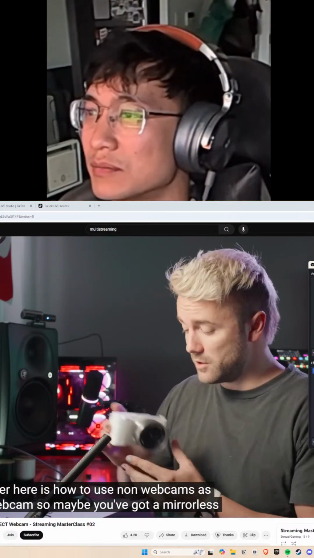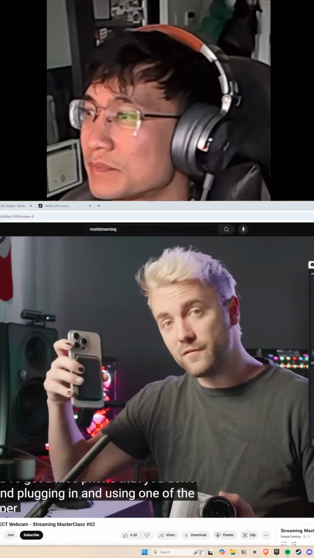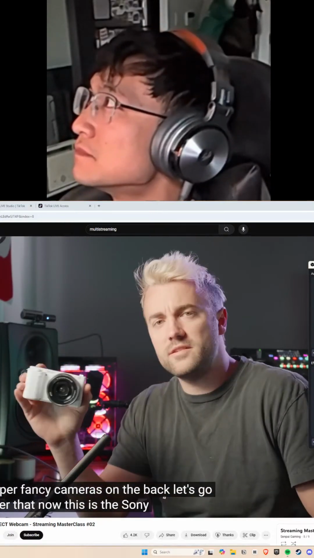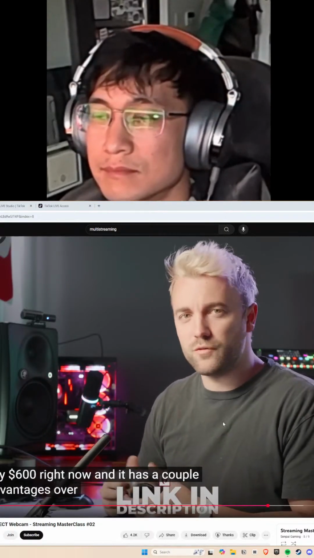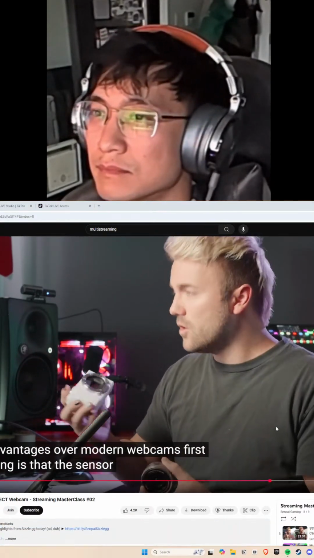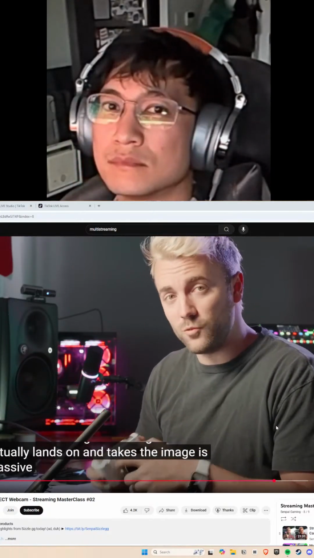So maybe you've got a mirrorless camera for shooting photography. Maybe you've got a nice phone that you don't mind plugging in and using one of the super fancy cameras on the back. Let's go over that. Now, this is the Sony ZV-E10. You can get it on Amazon for, I want to say $600 right now, and it has a couple advantages over modern webcams. First thing is that the sensor, the thing that the light actually lands on and takes the image, is massive, way bigger than webcam sensors.